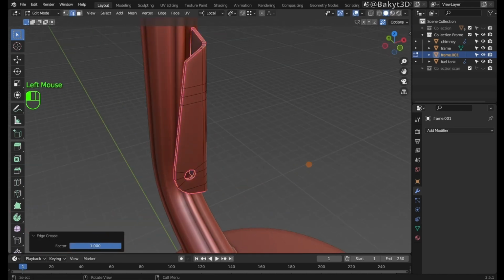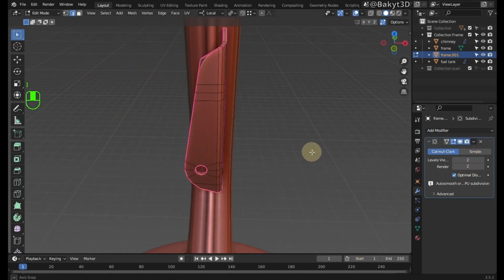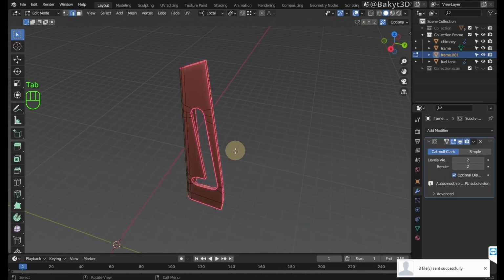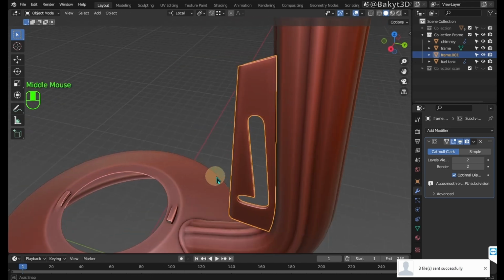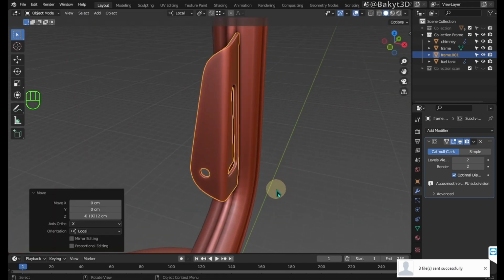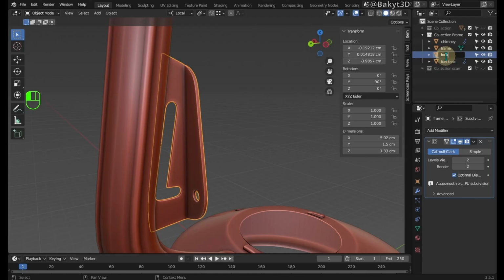Add an edge crease with a factor of 1. Let's add a subsurface modifier. Select and delete these faces at the back. Let's move the lock closer to the frame. Let's rename this detail.